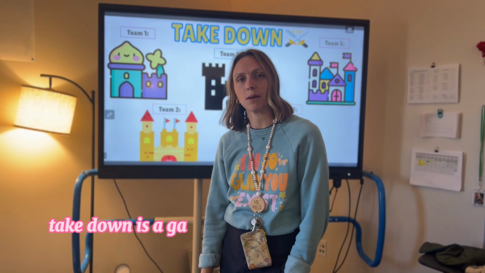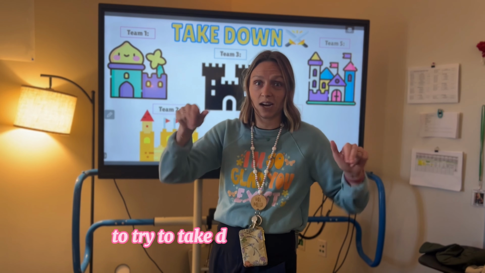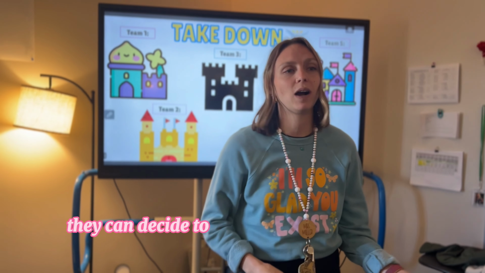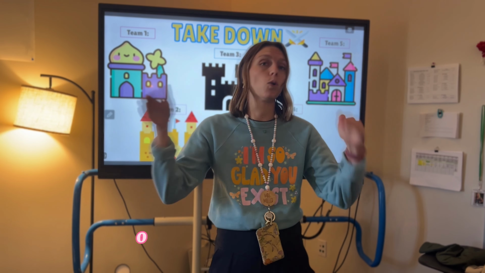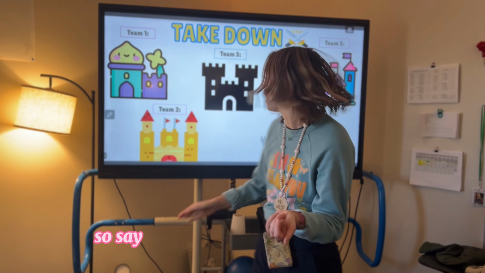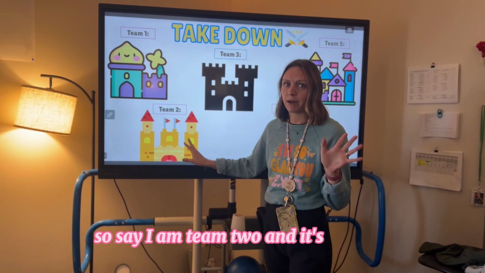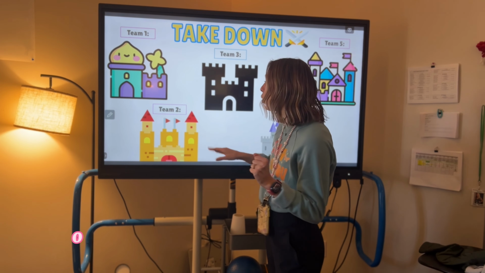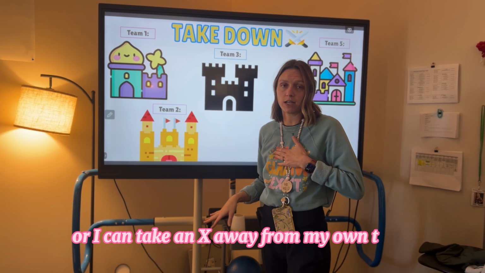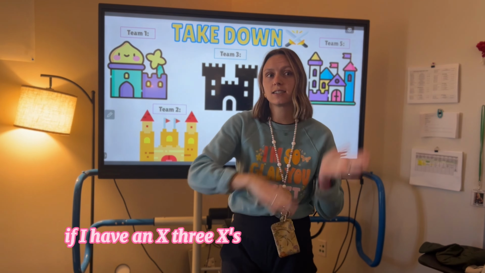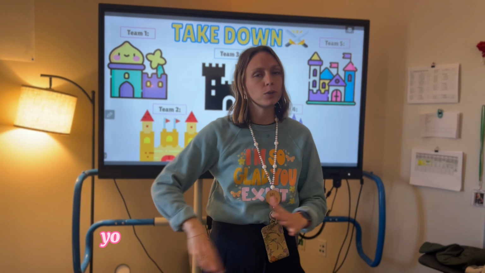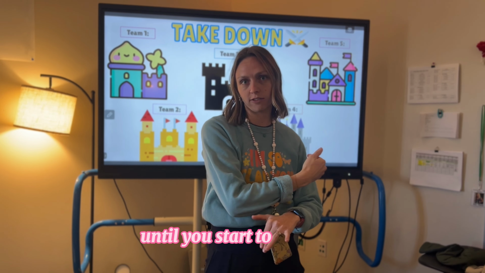Takedown is a game where students are working in teams to try to take down another team. So when it is their turn, they can decide to either take down another team or again defend their team. So say I am team 2 and it's my turn, I can decide to put an X by team 1, or I can take an X away from my own team if I have an X. 3 X's takes your team down. So if you get 3 X's, you're officially taken down. You cannot take anybody else down until you start to erase X's.